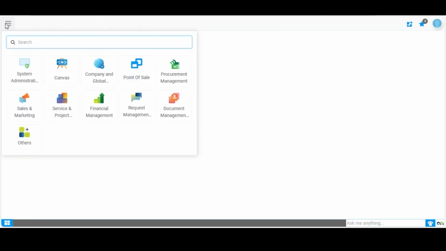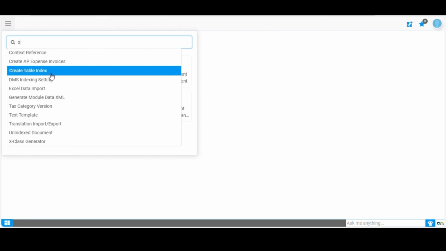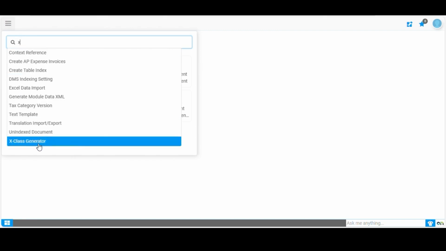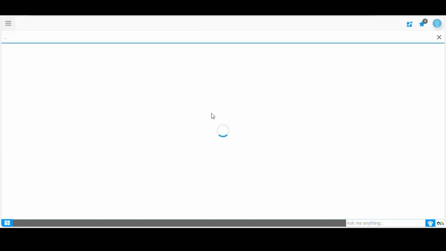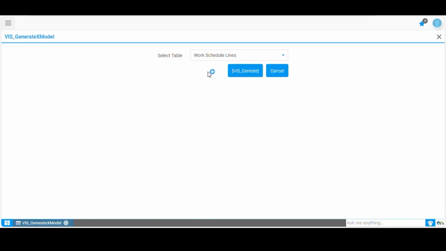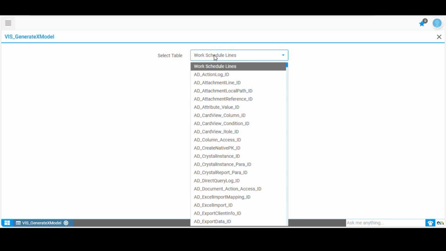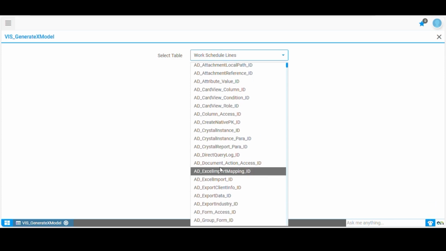In the menu, if you type X class generator, as you can see, there is this X class generator tool. With the help of this tool, we can generate the X classes for our tables. So when I click on this X class generator, it will open this page. Here you see there is one field where we have to select the table. So we have to select or search for a table name here.